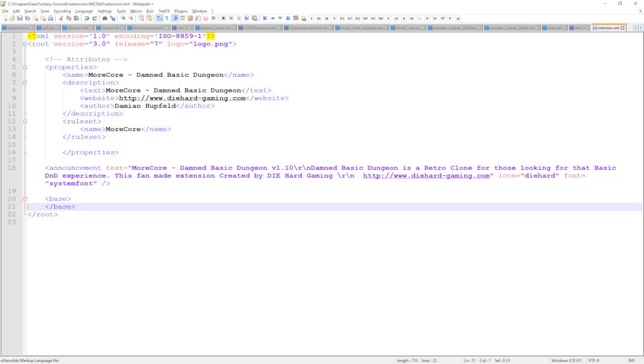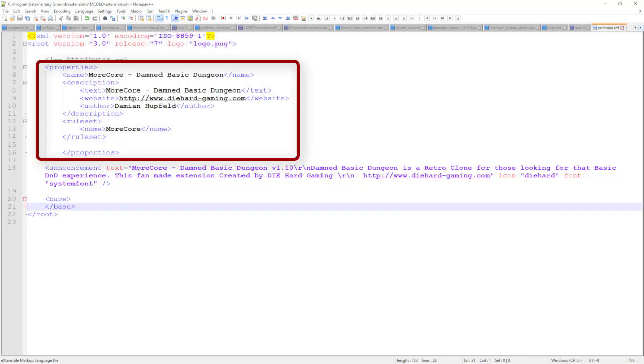So my extension.xml, which is the only file that's required in an extension, contains a few important elements. We've got the root version and release and a logo. Then we have the properties name. This name is what will show up in the extensions list. The rule set name is the rule sets that this extension will be available for. So this extension will only show up if the MoreCore rule set is selected. If you're loading 5e or some other rule set, then this extension won't be visible.